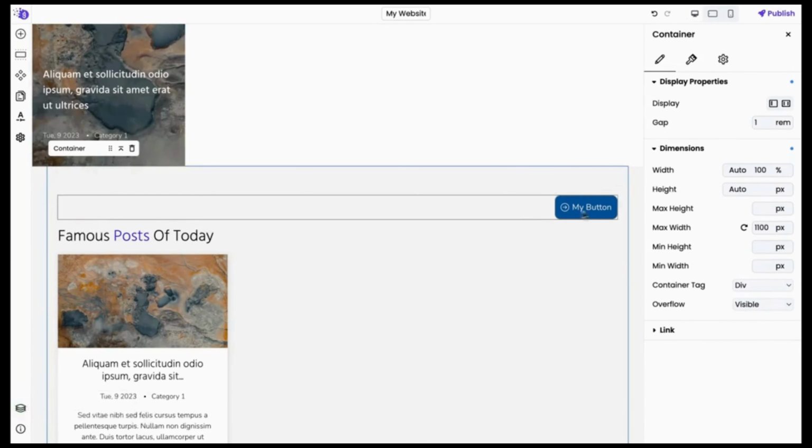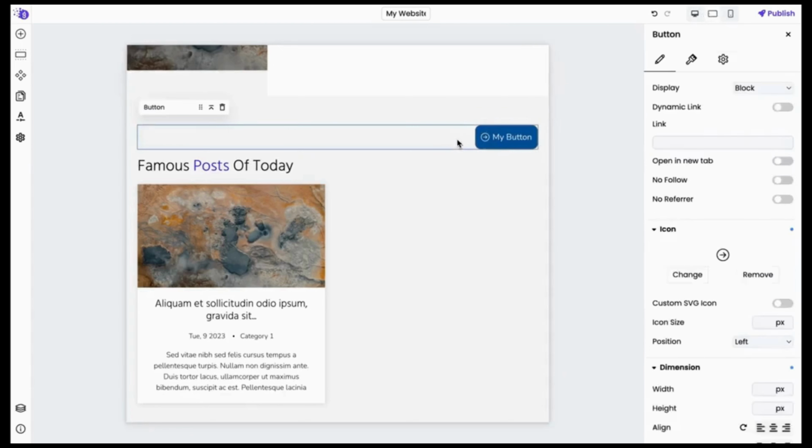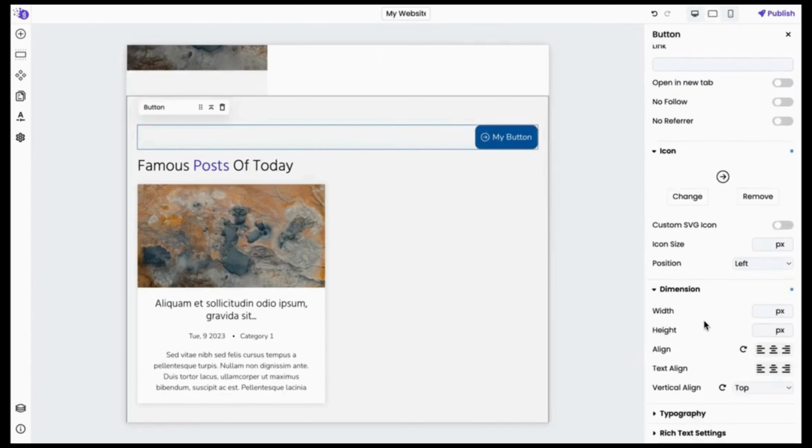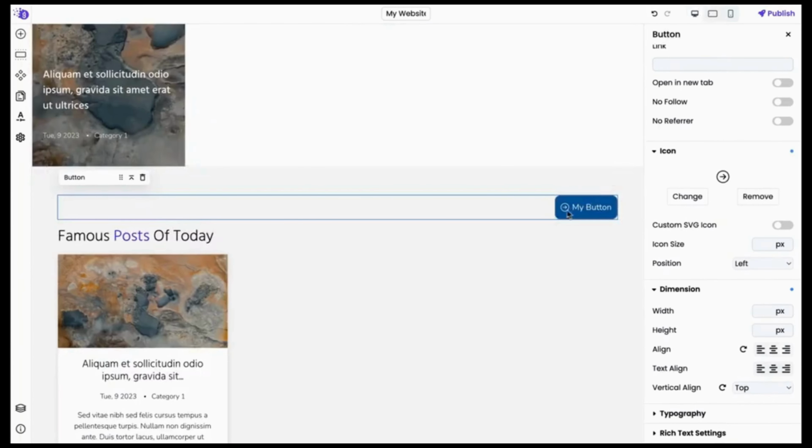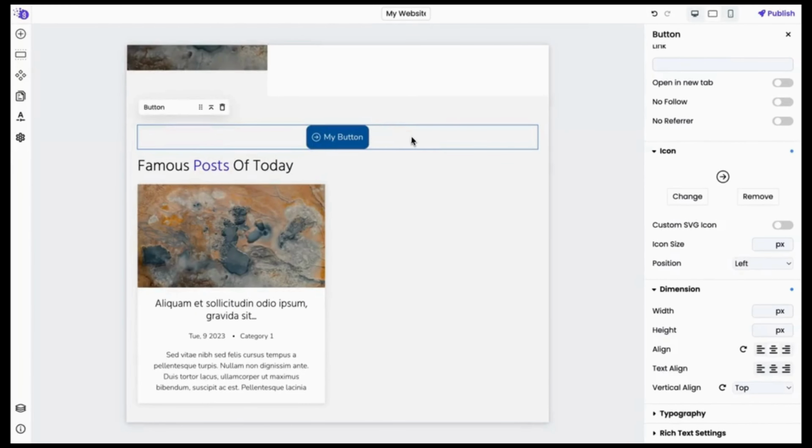And one more thing, Grigora is completely responsive. If you switch from desktop view to tablet view, and if you wish to have this in the center in tablet, you can switch it. You can see that in desktop it's at the right side, and in tablet view it is at the center.